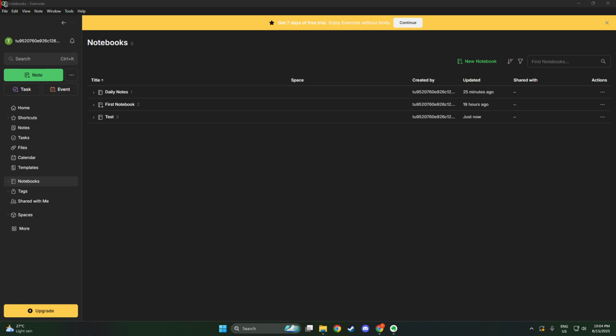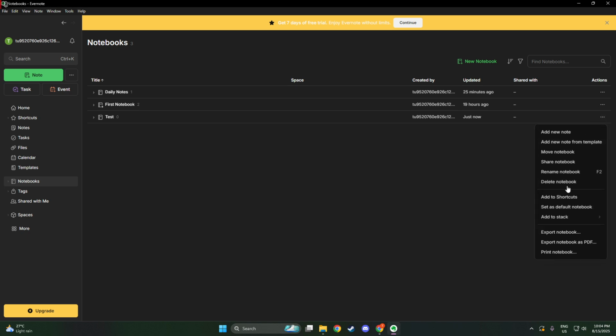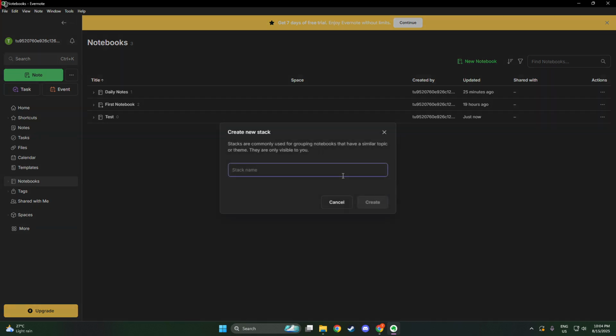Now, once you see the list of your existing notebooks, the next step is to find the specific notebook you want to organize into a group, or, as Evernote calls it, into a stack. Look to the right of the notebook title, and you will notice a small icon with 3 dots. This icon houses additional actions you can perform on your notebook, and it serves as a gateway to organizing your workspace more effectively. Click on this icon to reveal a menu with several options.